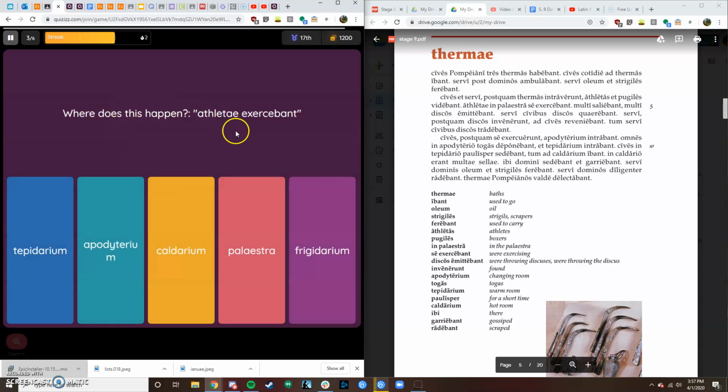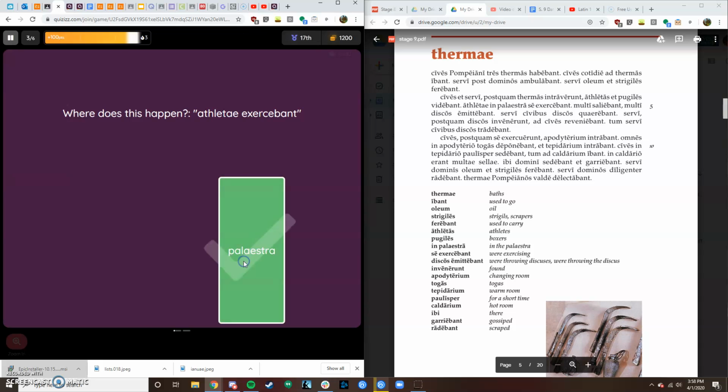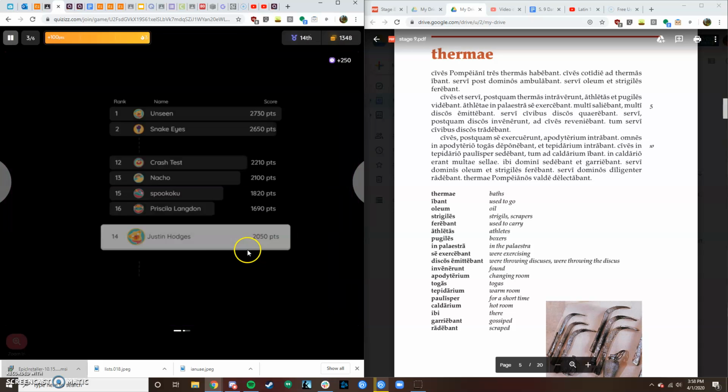Where does this happen? Athletai exercebant. That's way back in the beginning. That is athletai in Palaestra se exercebat. They work out in the Palaestra, which is the exercise yard.